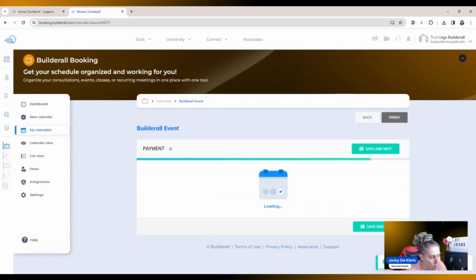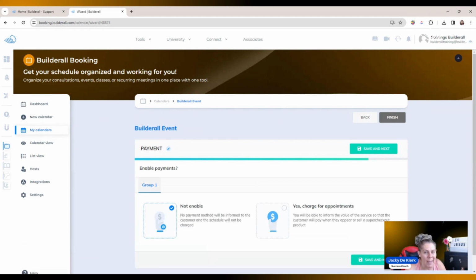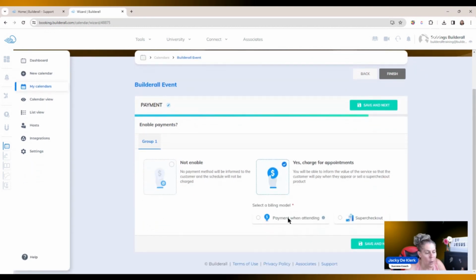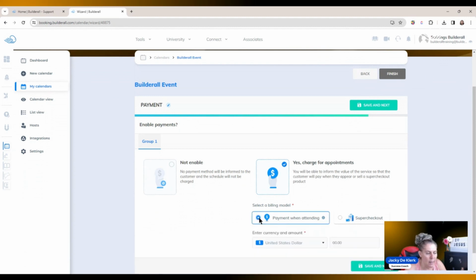And now we are in the payment area. So if your event is a paid event, you can set up your super checkout to let people go through your payment gateway so that they can access this event. Or if you don't want to do that, you can just say not enable and it can go right through. Or you can just click on charge for the appointments, and then there's two different ways. You can pay when attending, or you can pay with checkout. So if you say pay by attending, you're going to choose your currency and the amount so that people can see it in the booking app.